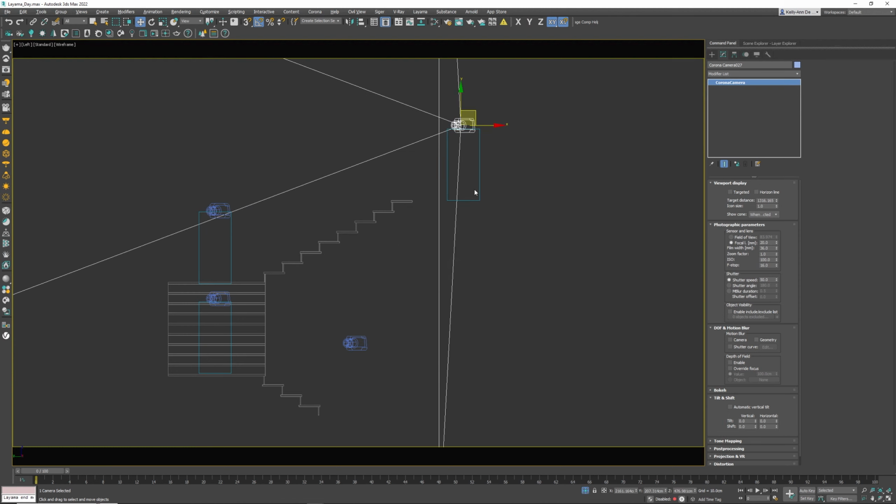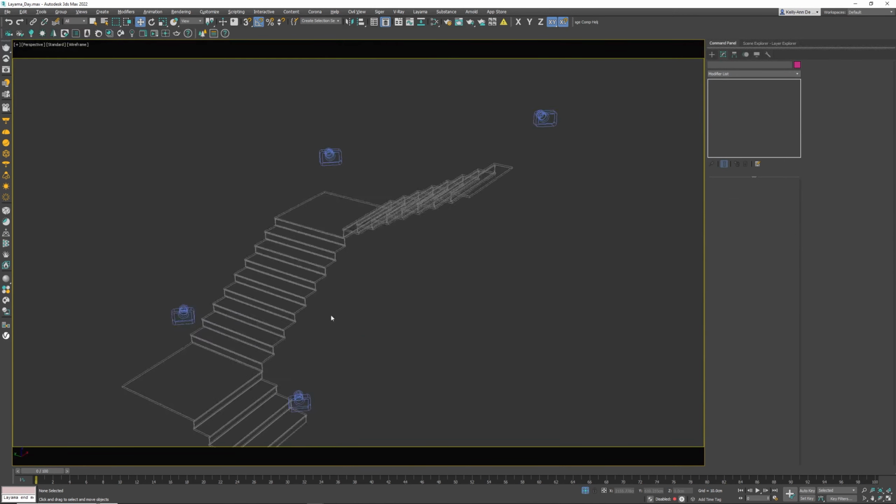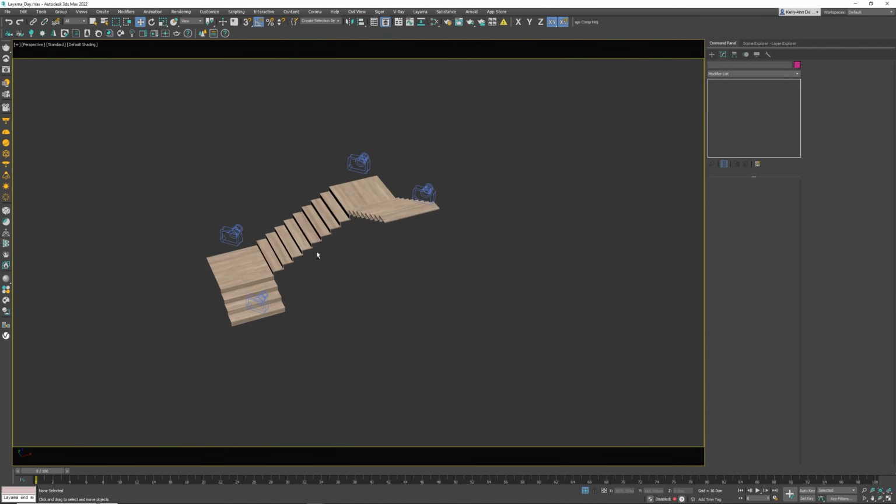And of course, we can just delete these boxes. So I just used those boxes. It's a very simple way of doing it, just to get the right height for all these cameras. Now I know that all these cameras are at the same height.